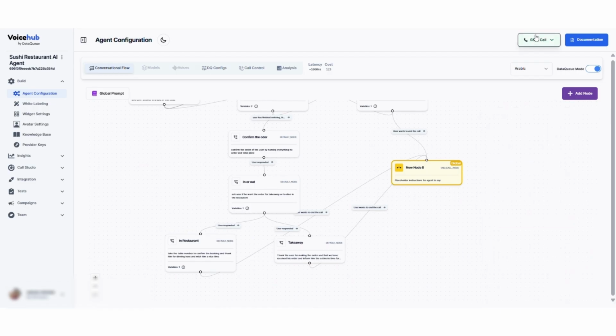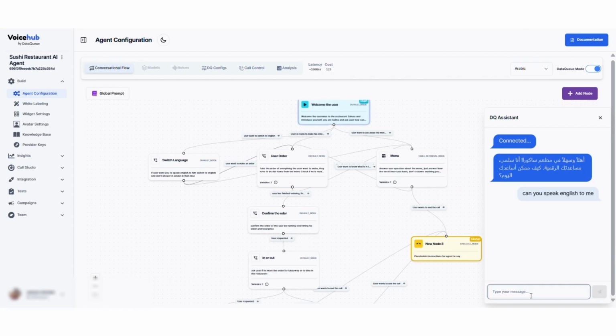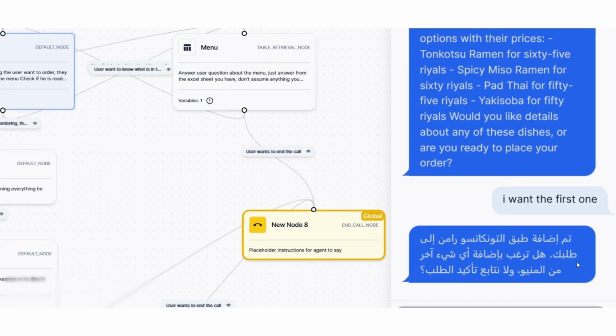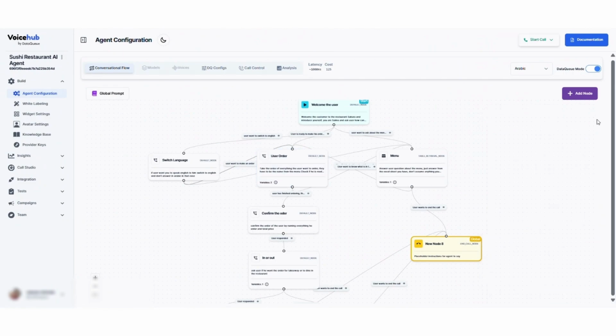Okay, let's try it now in English. Can you speak English to me? I want to order what is in the menu. Tell me about the noodles. I want the first one. Okay, so it switched to Arabic. Okay, that's not how it should be. Okay, no problem. Let's maybe go to the global prompt and write to it.